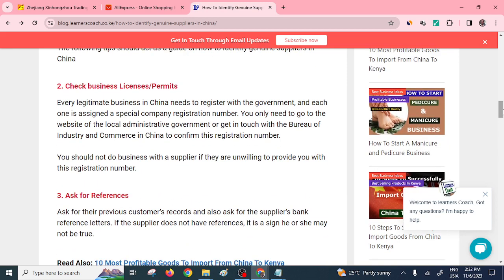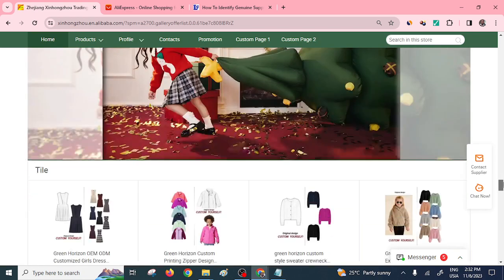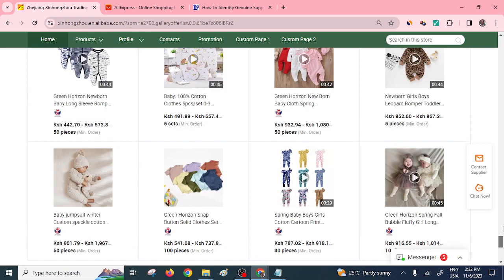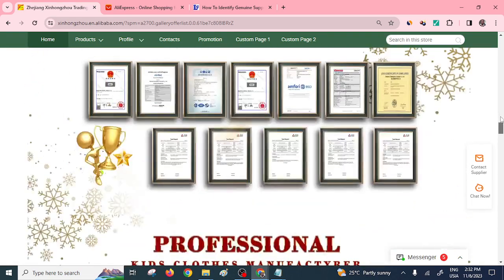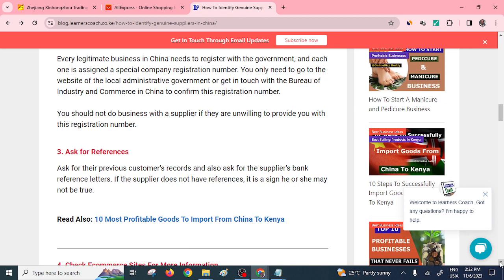Now, if you are doubting, you need to ask for references. For example, you need to sort out some previous customer records from this particular supplier. How do you do that? You can always Google. If you see this one is Zhejiang, you can Google and look at their past history or records about the customers they have served. Apart from that, the references can also be human to human. You don't need to Google. If you know friends who have purchased products from China, from Alibaba, you can always ask them.